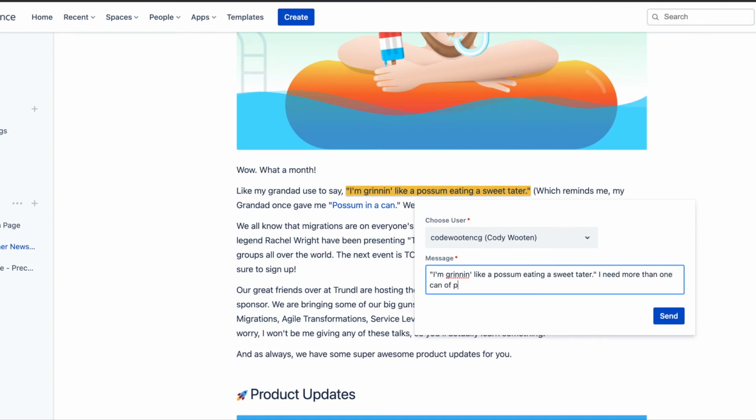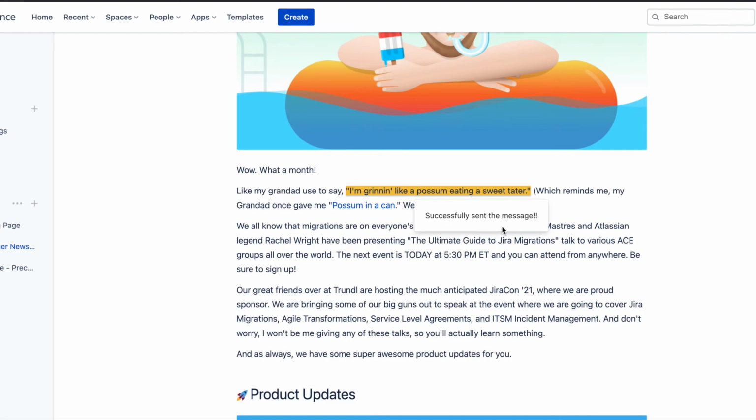So in this specific example, Steve is curious about how he can get more than just one can of possum. So he wants to be able to order that in bulk. So what he's able to do is select that quote from Cody, select Cody as a user, and then add in additional text to his message for Cody in Slack.